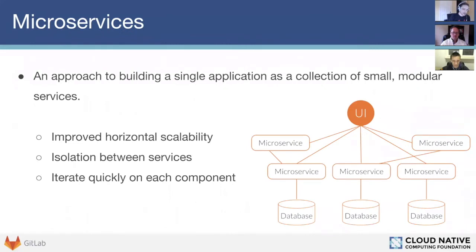And the third point then is microservices. And this is potentially a very large topic, but pretty important, right? This is essentially an architecture or development model where you take your application and you build it as a collection of smaller independent services. And this provides a few key benefits.